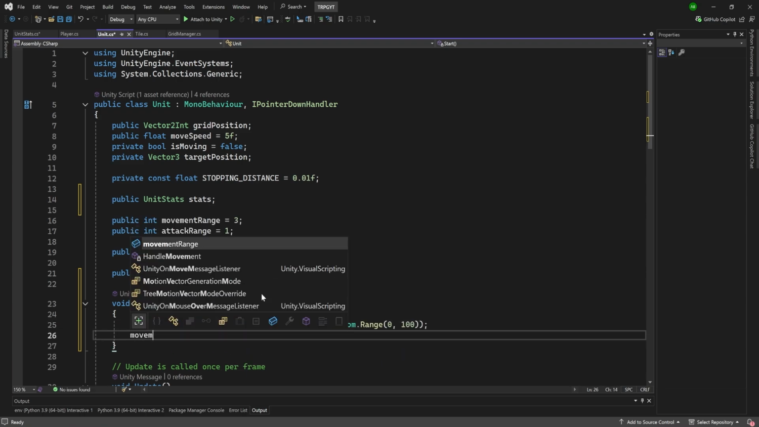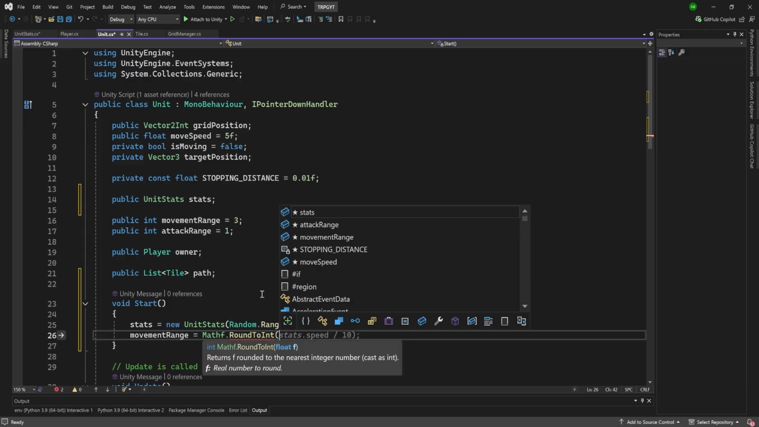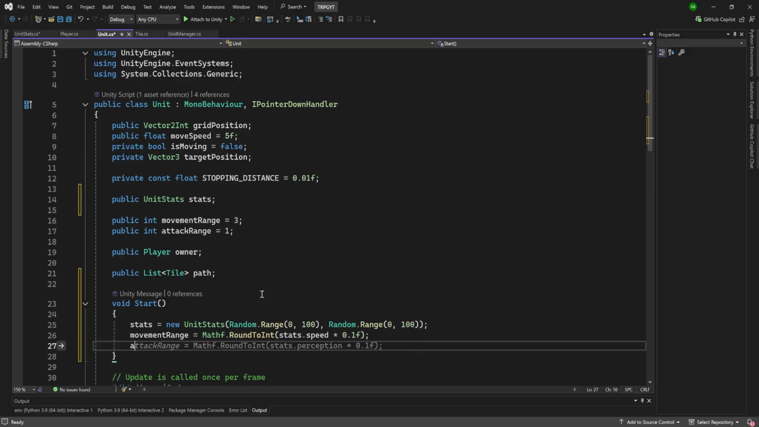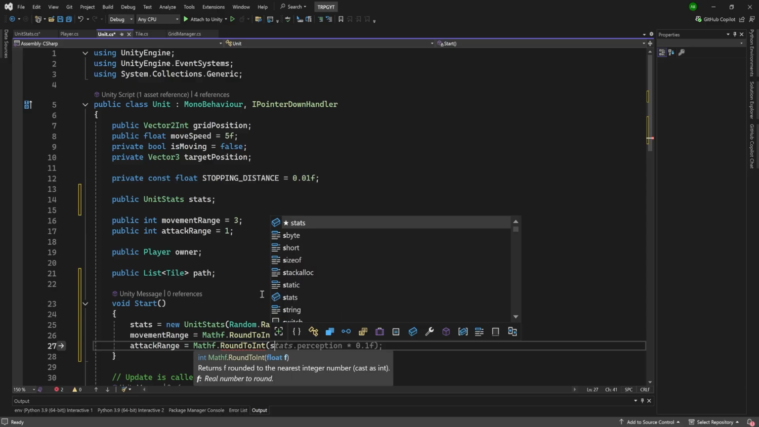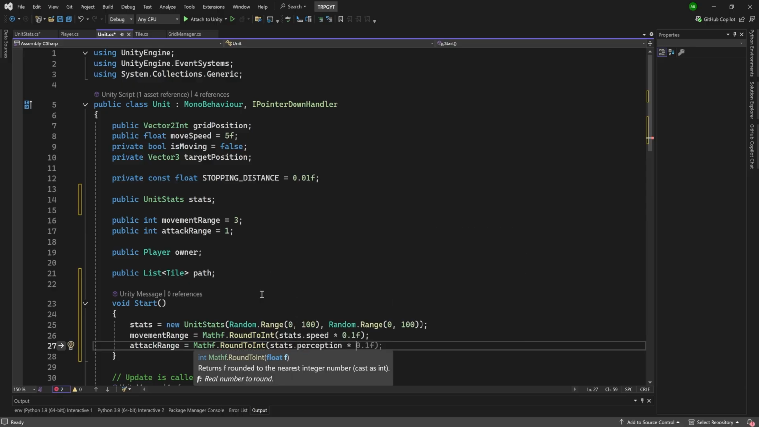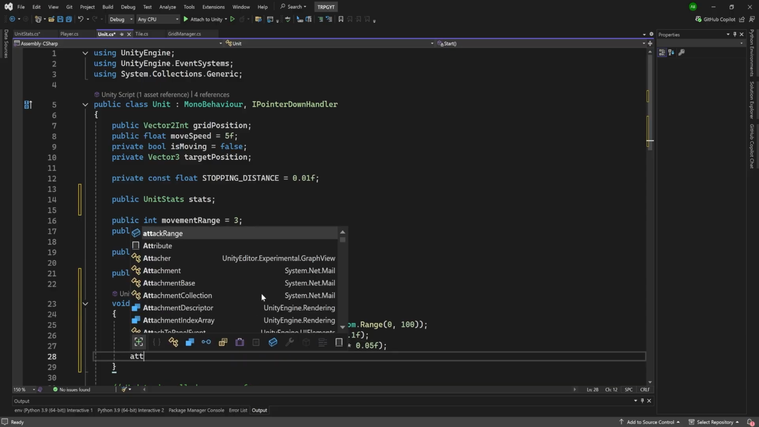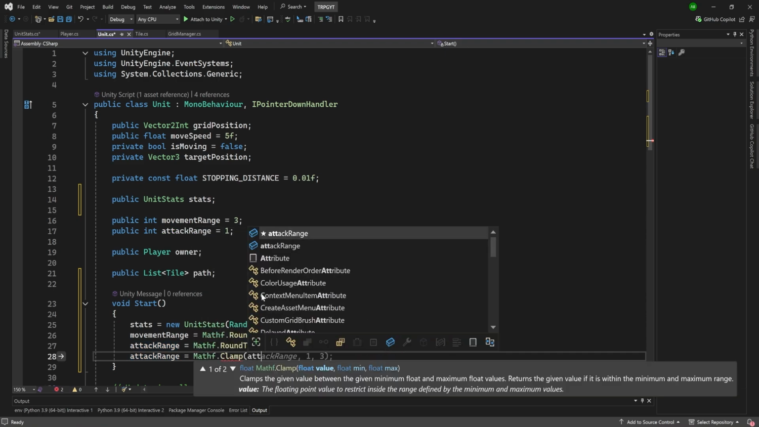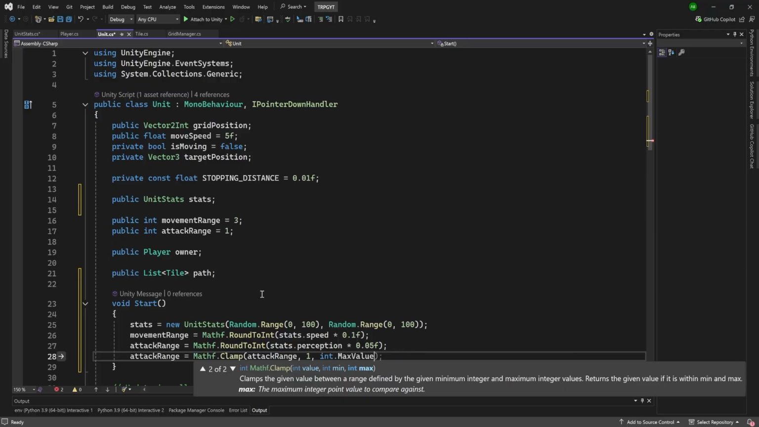Next, we're going to set our movement range. This will be equal to mathf.round_to_int, and we're going to do our stats.speed times 0.1f. Then we're going to grab our attack range. This will be equal to mathf.round_to_int, and this will be stats.perception times 0.05f. And then we don't want our attack to be less than 1, so we're going to clamp it. So attack range is equal to mathf.clamp. We'll pass in our attack range. The minimum value will be 1, and then we'll do int.max value for the max value.